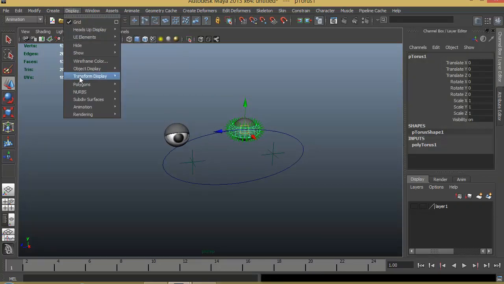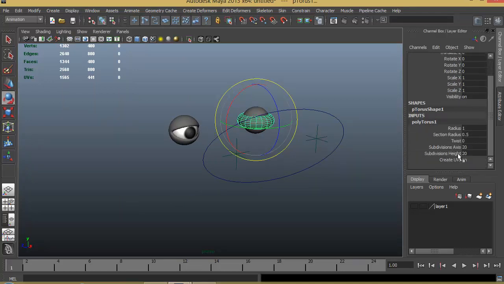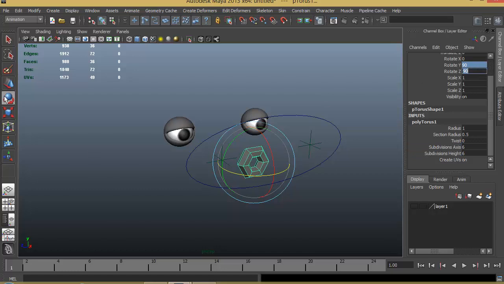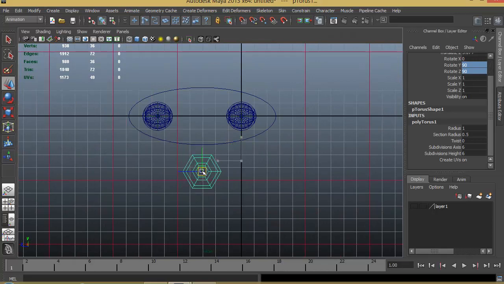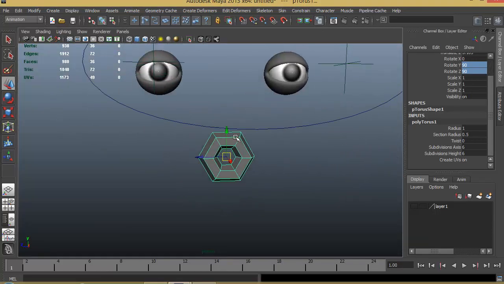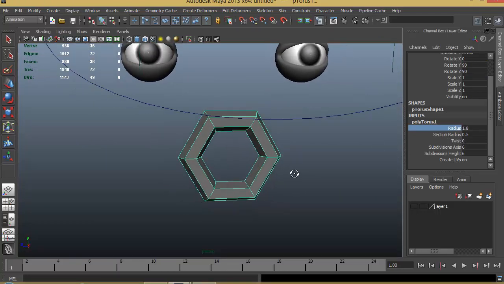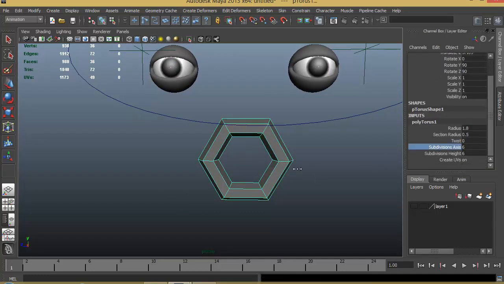Now let me turn that off, okay. And I will reduce the number of divisions to make it easy for us to work with. Okay, I'll make it something like 6. I'll bring it down, rotate it 90 degrees. I will put it somewhat in the center just to illustrate the mouth position. I want to make this radius a bit bigger. Okay, good enough. So now, let me just increase this subdivision to be 8.